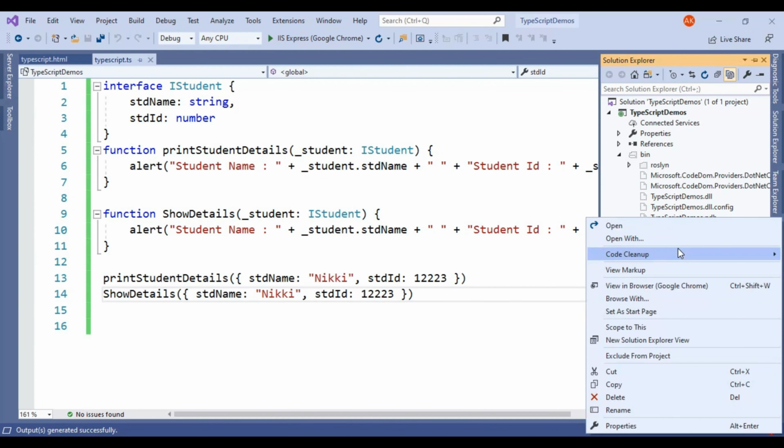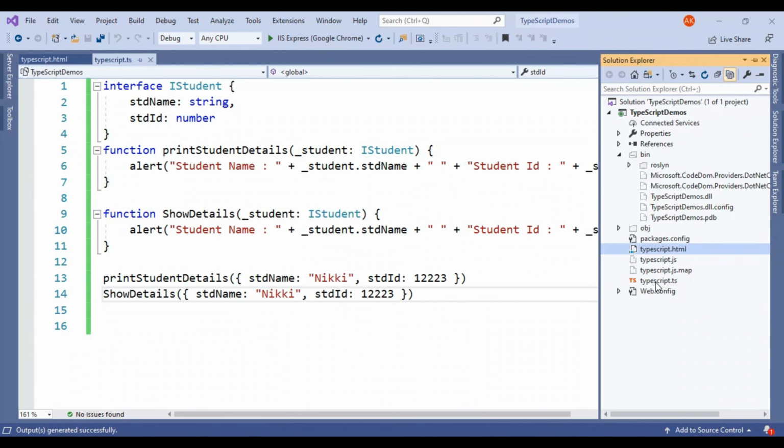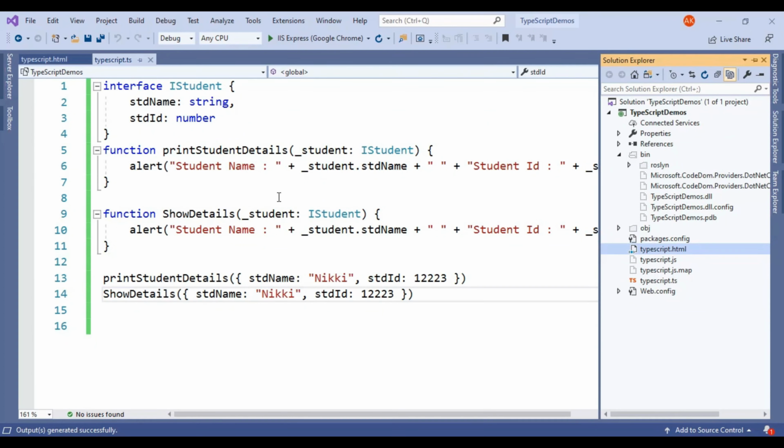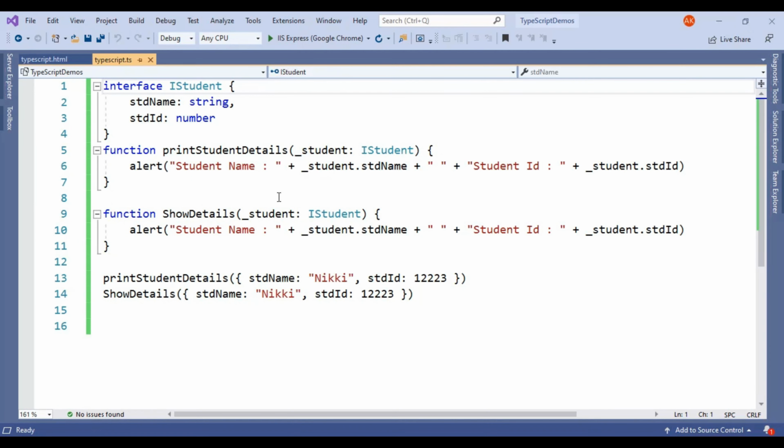Here also we are passing the same parameters. So as you can see, student name Nikki, student ID 1 2 2 3. As you can see, one more alert is showing for the next show details. This is the simple basic example of an interface which we have created.